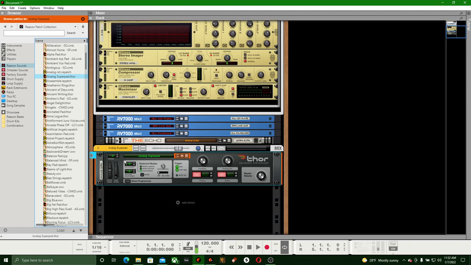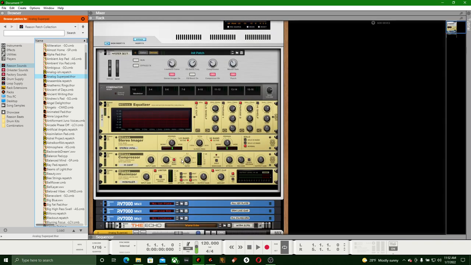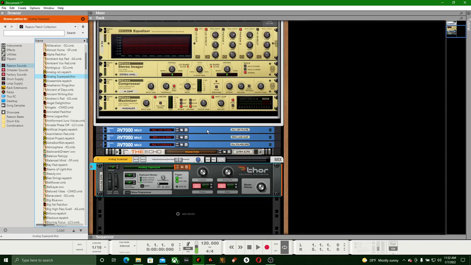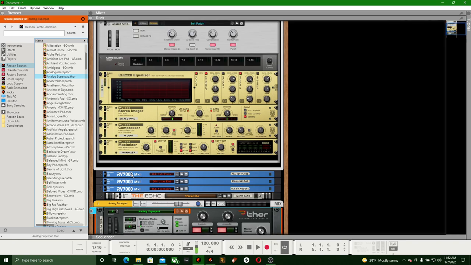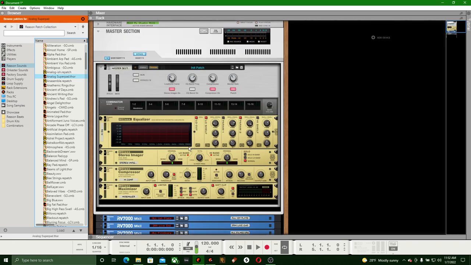I know that Bitwig has something similar to this, and it's very, very complex, to make your own sounds and control voltages and things like that. But I mean, look at this. It looks like a real studio, right? You have your rack mounts, you have your compressors, your equalizers, your limiters, you know, all this.